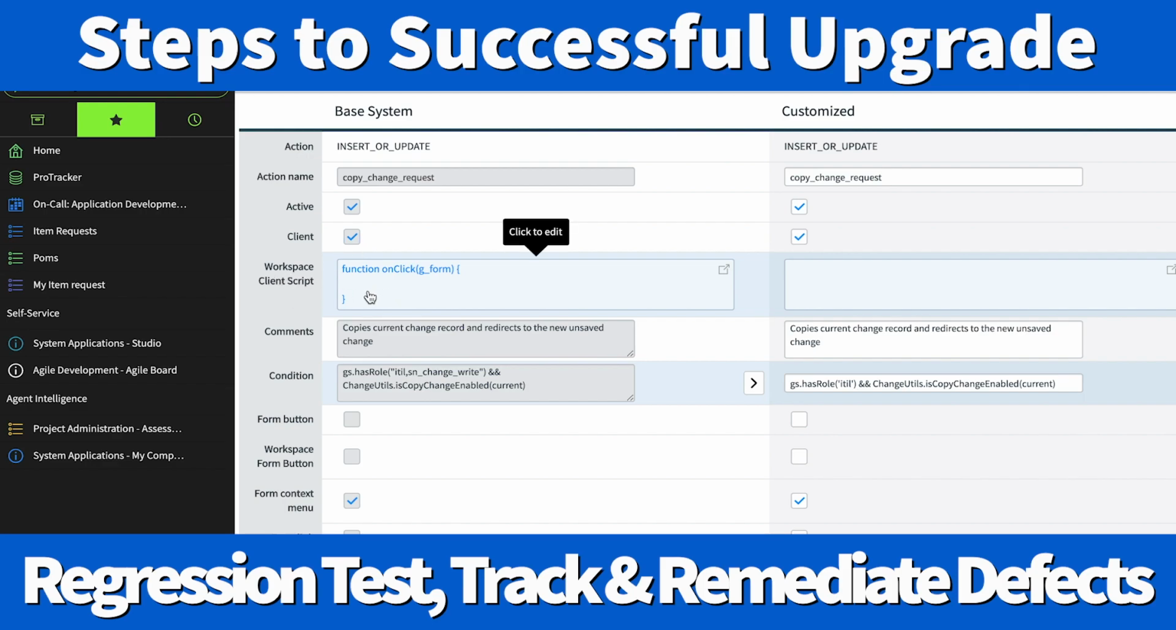Workspace client script. What I have right here on the baseline is that the workspace client script is the function onClick G_4. I have that, but I don't have it here. Why did I customize it? Did I do that? And let's go ahead and see the comment. The comments are the same. We're not going to bring any change, but the most important thing is the condition in UI script.